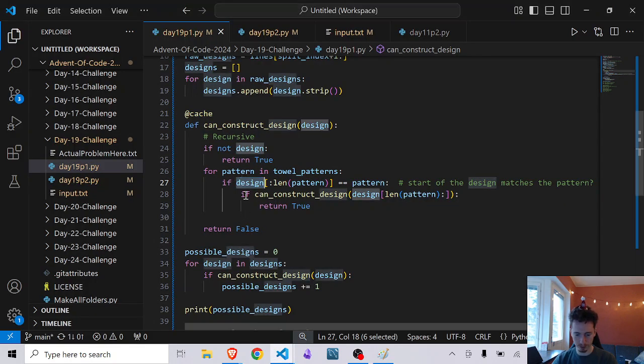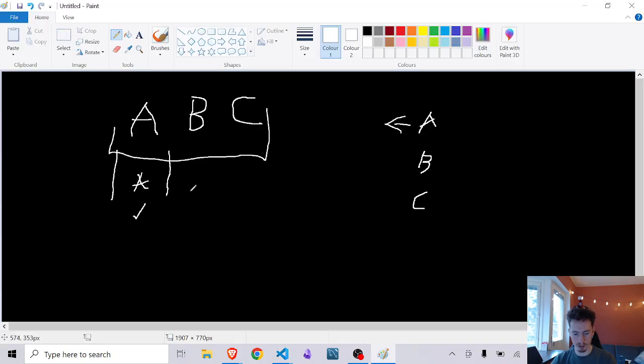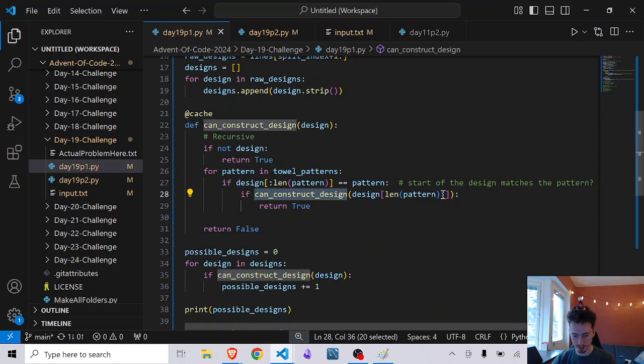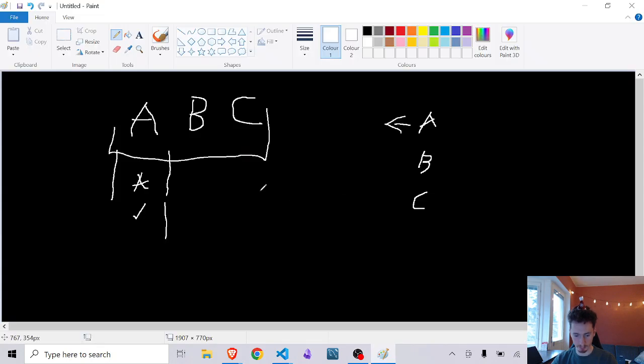So it goes forward, and then it does an if statement. And then it calls itself recursively on the design from the length of the pattern onward. So from 1, so from here until the end, this means until some other index, but since we didn't put anything, it just means until the end of the pattern. So we give it B and C right now.